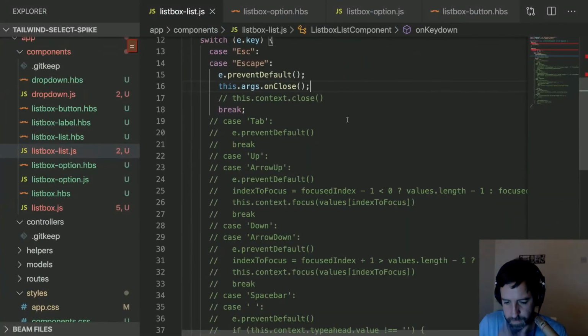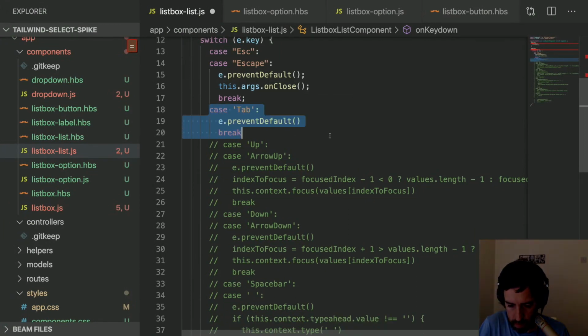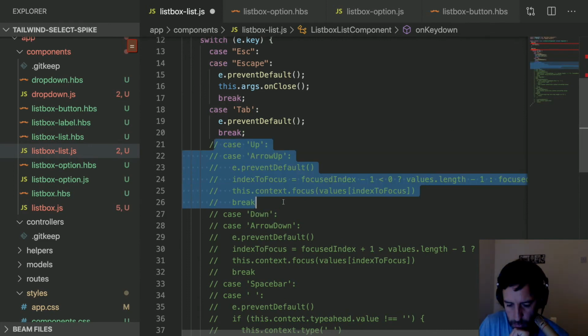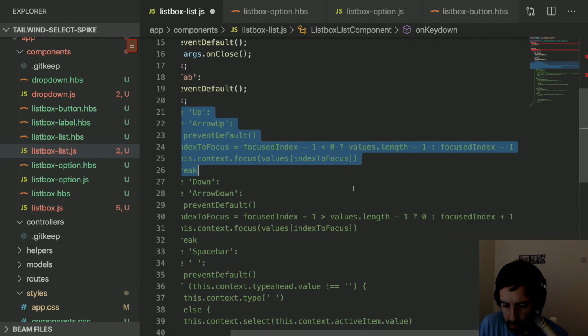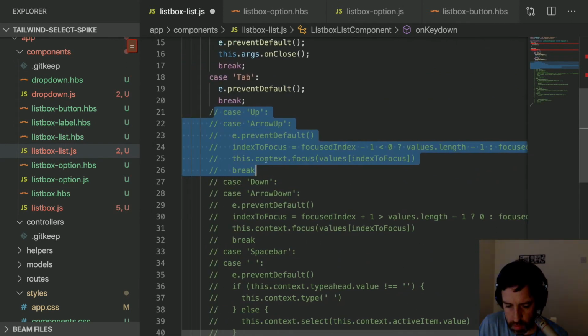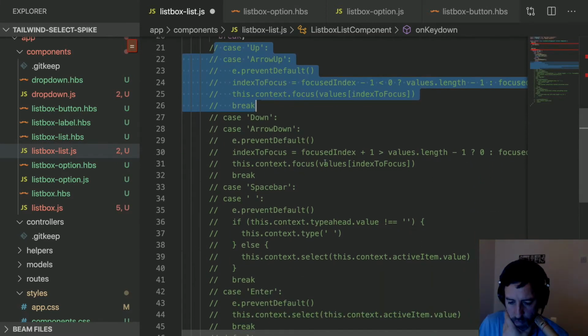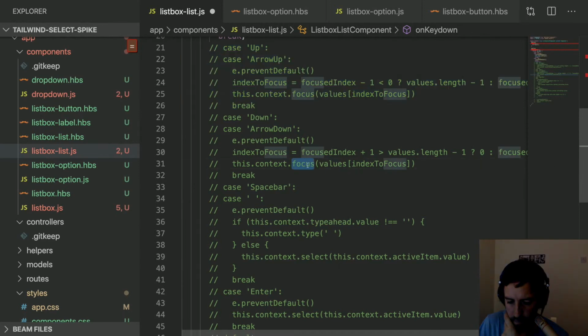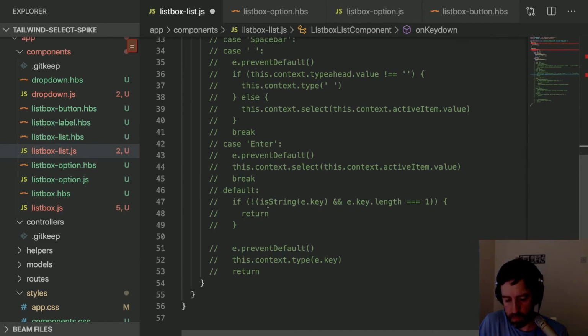Next one. Tab seems to do nothing. Pretty easy. Up. Let's see. It does a focus. Input to focus. Down. Input to focus. Calls focus. Spacebar.